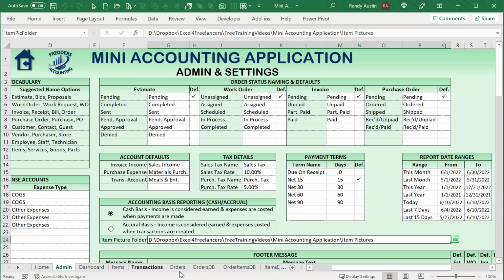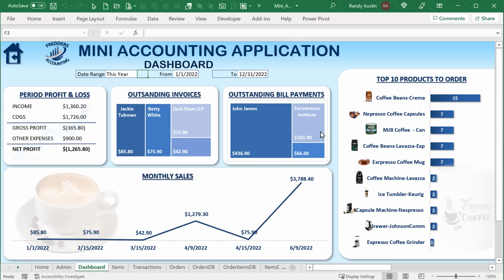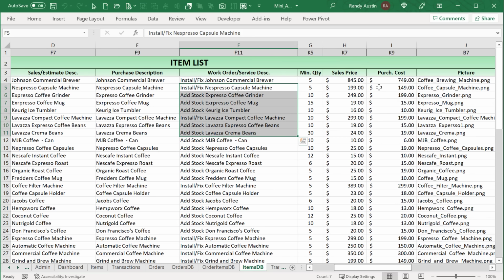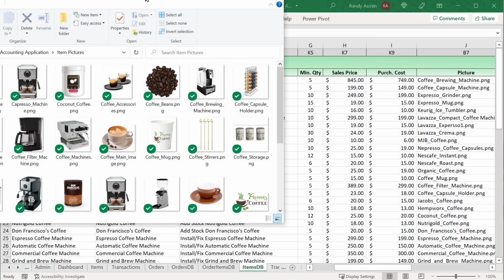Also, we have item picture folder. As you saw here inside the dashboard, our inventory items have those pictures, right? Those are located inside our items database here. We've got a database of items, basic information, item ID, inventory type, sales purchase description, work or service order description. That means when we make a sale or an estimate, there's a specific description for items. When we make a purchase, there's a different description. Or when we create a work order and you want to send our staff on a specific job, we have another description. We have a minimum quantity for a product, a sales price, a purchase cost, and a picture associated.